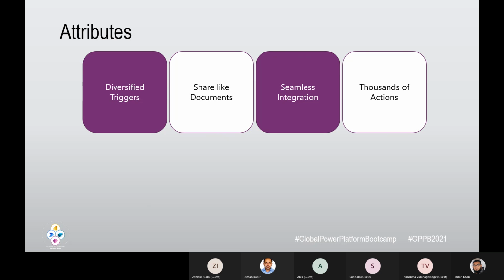So the fourth is thousands of actions. We can choose the built-in actions that are provided, and we can use them. Also, we can create actions with the help of Microsoft Azure Functions and other things, and use them easily. Like when an email comes in, it does an action, or sending an email, something like that. This is already provided by Microsoft.